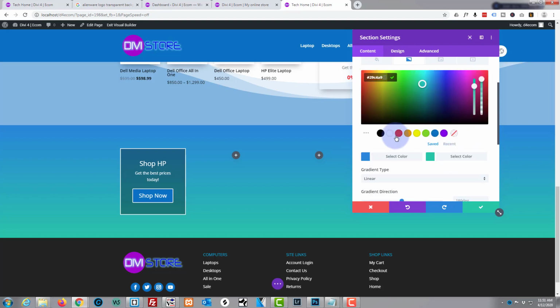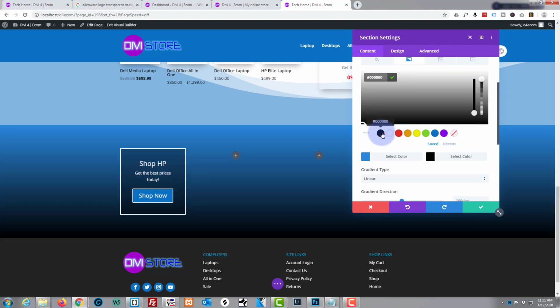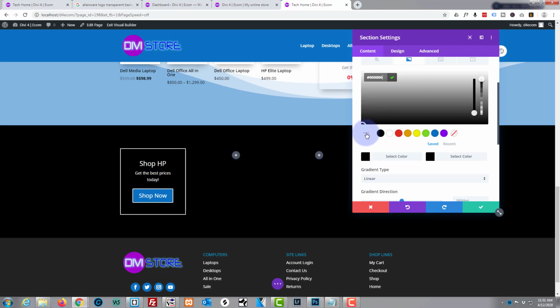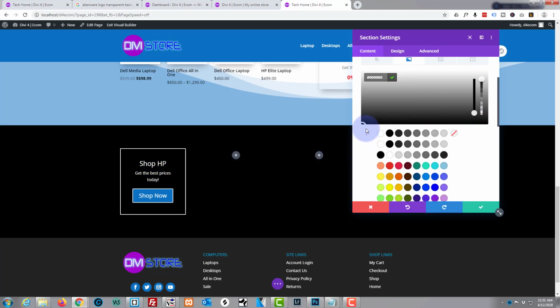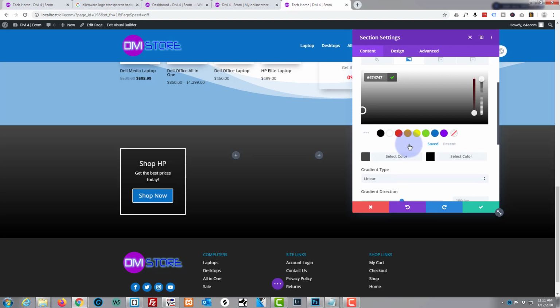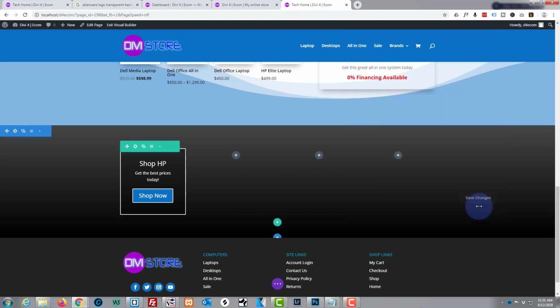Bottom I'm going to have totally black. And the top I'm going to have a sort of real dark grey. So let's go to the top now. I'll put black in, but I'm going to hit the little 3 things that will give me gradients of it. Let's try something like that. Yeah, that's going to work fine. Great. So that's our section taken care of.